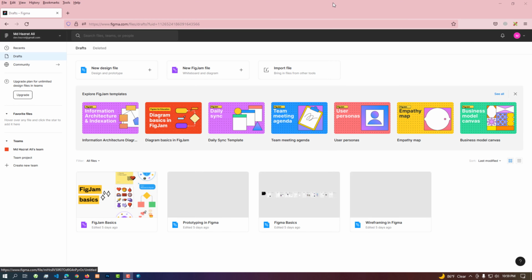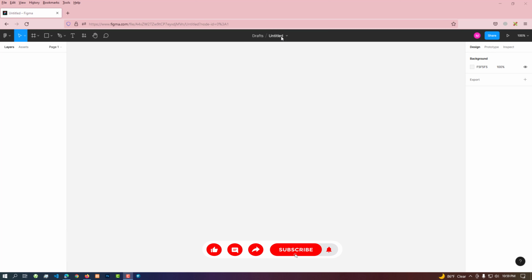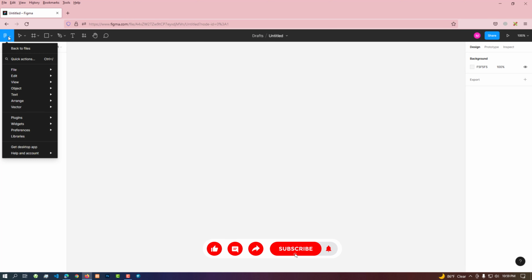In today's chapter, we'll learn about the main menu, tools and all properties by creating a Figma file. Let's now create a new design and prototype file by clicking the New Design File button. We see a Figma file named Untitled. Now click on the main menu from the top bar.